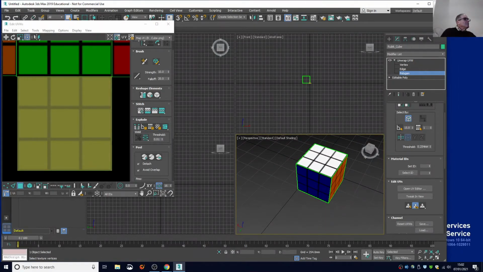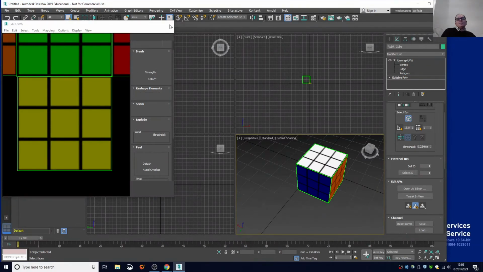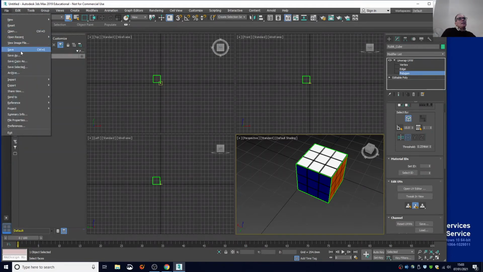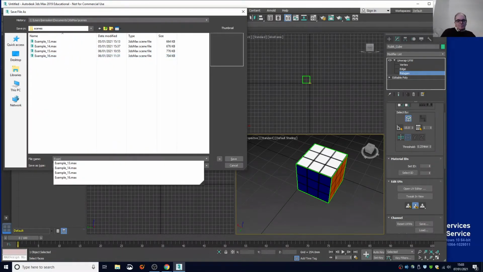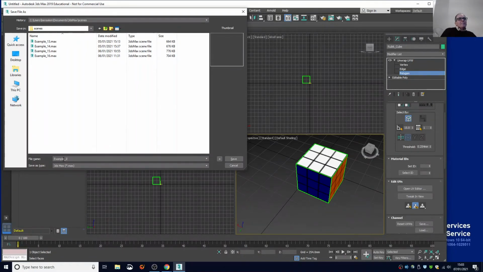So we've done our Rubik's Cube, and here it is. So we can save it. You can close the UVW editor, and you can go to File and we save, and this time it's example 2. Okay, so example 20 will do, and that basically is save, and that's it.